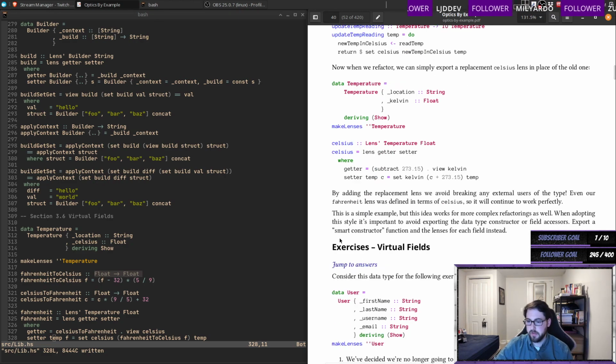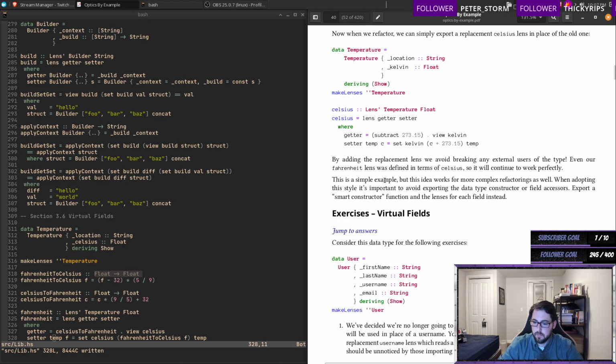By adding the replacement lens, we avoid breaking any external users of the type. Even our Fahrenheit lens was defined in terms of Celsius, so it will continue to work perfectly. It's a simple example, but this idea works for more complex refactorings. Yeah, I can see how this would be really useful. Okay, that's cool.